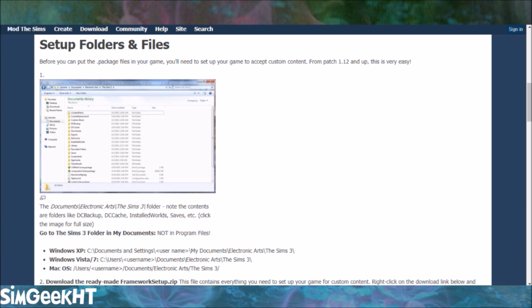Now, I recommend not downloading the mod folder anywhere else except Mod The Sims, because I have had experience in the past where I downloaded a mod folder from somewhere that wasn't Mod The Sims as I was following a YouTube video, and it completely broke my game. So always be careful where you download your sim stuff from. Anyway, you want to go to Mod The Sims. The link will be the first link in the description, and you just want to follow these simple steps that I'm going to show you guys.